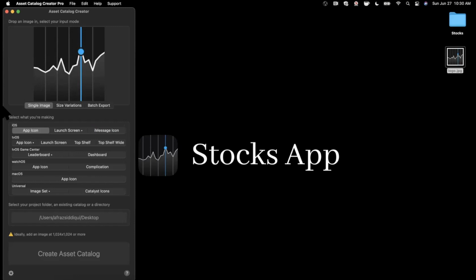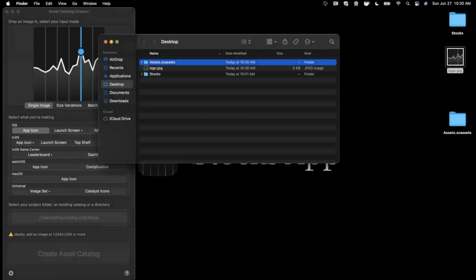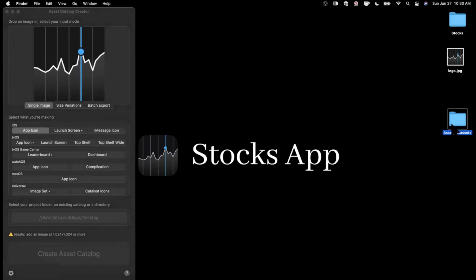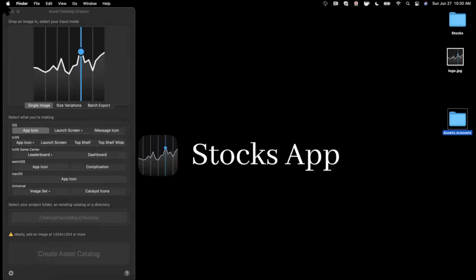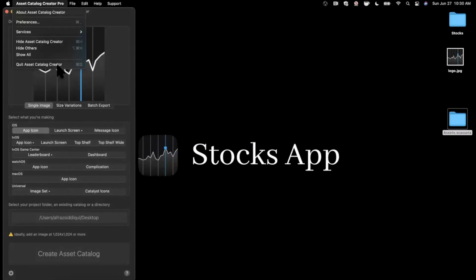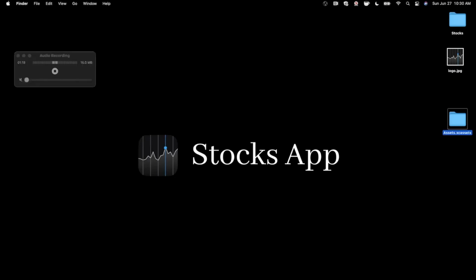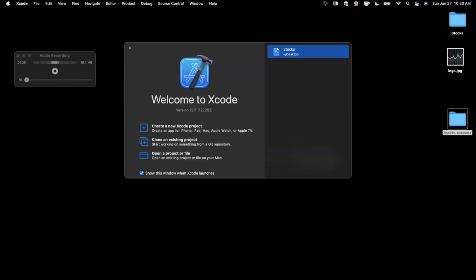And this video is by no means sponsored, but it's just a really great tool to make your life easier with this stuff. But you take the image, you drag it on here, you hit under iOS, you want an app icon, and you hit this big create button, and boom, just like that, it went ahead and created this asset catalog folder here. We can go ahead and quit out of Asset Catalog Creator, and we can simply go ahead and drag in to our Xcode project the folder.